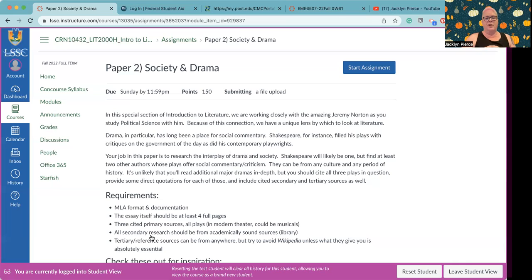Some of them will be super obvious. For example, one of the most popular in recent years, of course, was Hamilton. Now, Hamilton was written in contemporary America, but it's about old America. But is it really about old America, or is it about contemporary America? There's that whole thing.